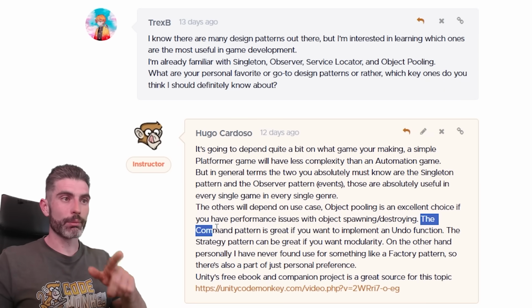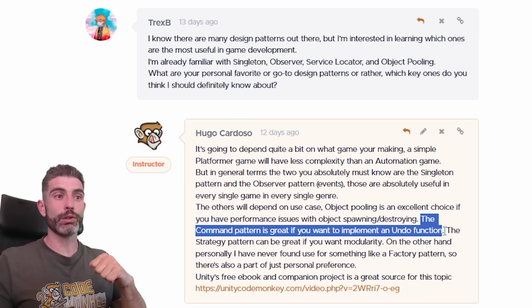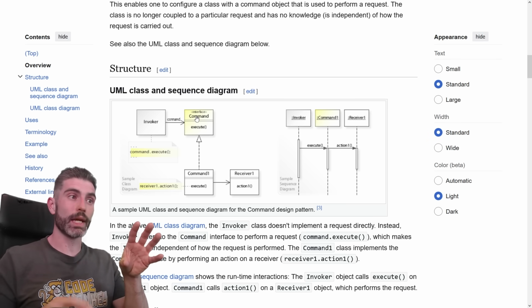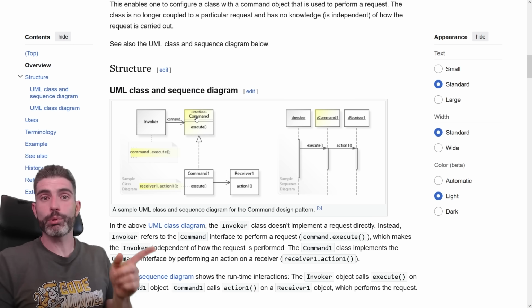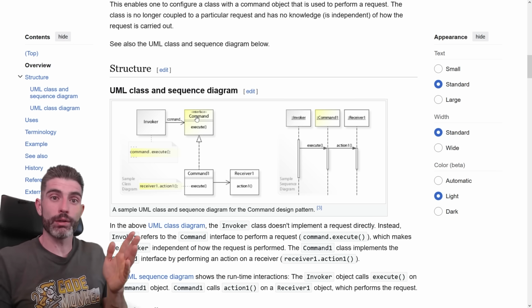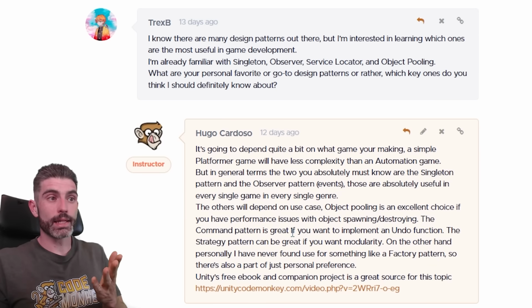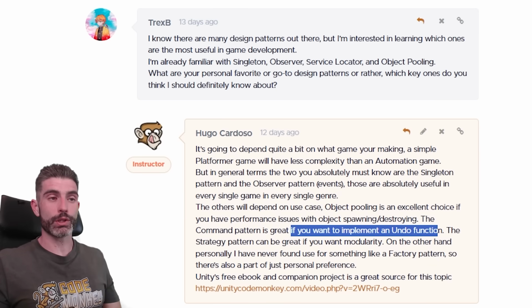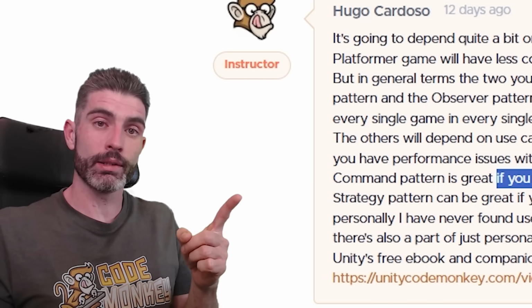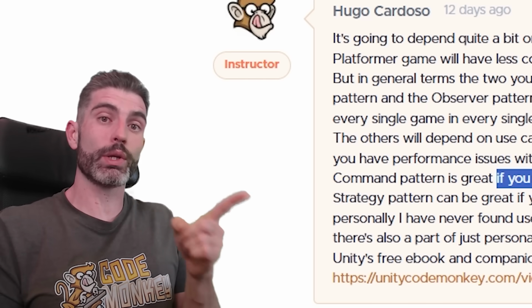Then another example, the command pattern is great if you want to implement an undo function. The command pattern basically lets you create commands, and those commands can then be executed. So for example, the command move the player to the right, you execute it, and the player moves right. You can have another command move left, execute it, and the player moves left. And like I said, this can be very useful if you want to make an undo function. So for each command, you can have both the execute command and the undo command.